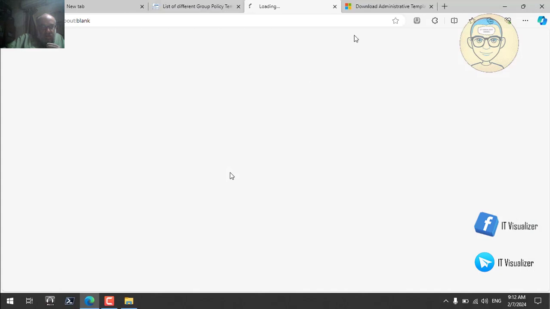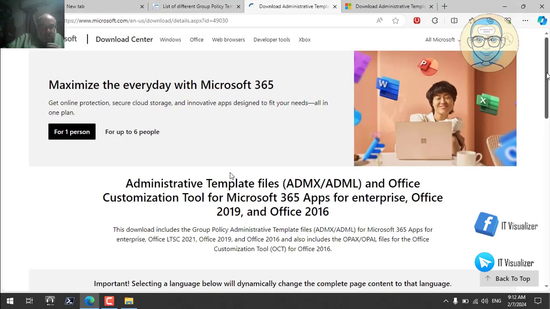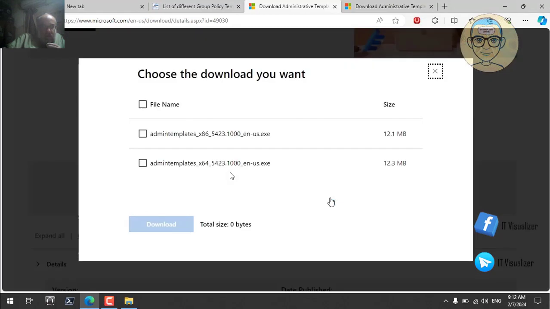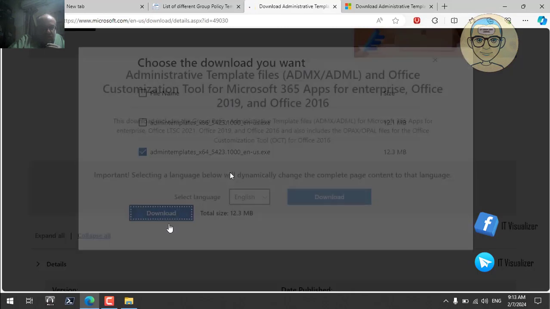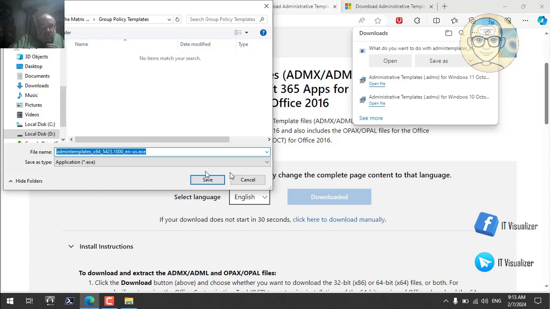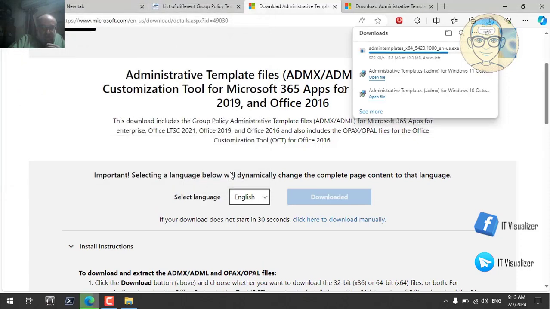We will download the 64-bit file, because we will have the Windows 10 or 11 64-bit version. We need to download it and save it. It is also a self-extracting file.